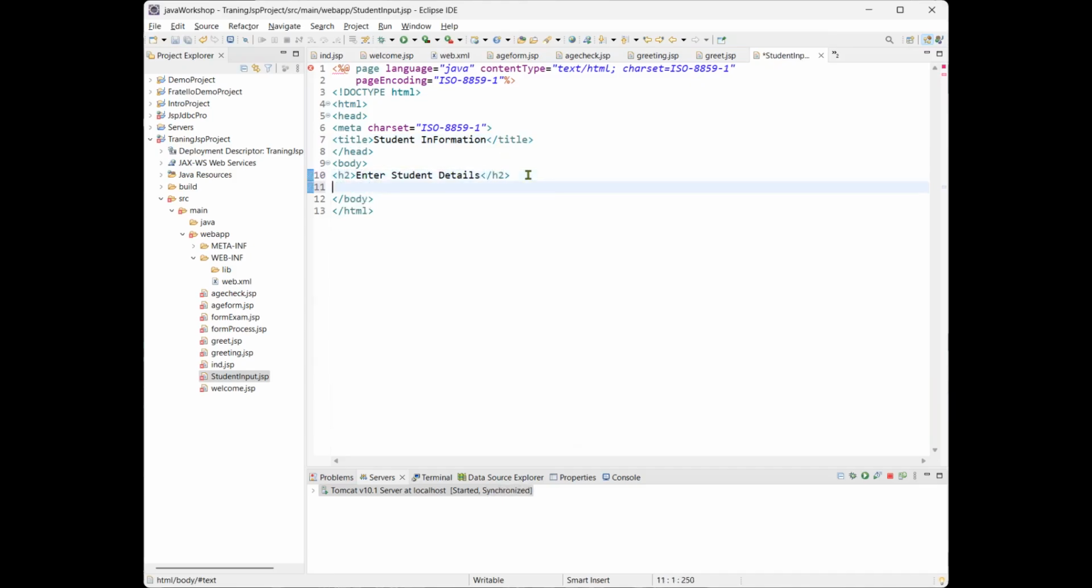With h2, and here I'm taking the form to take the data from the student. In the form we need the attributes action and method. This is all about sensitive data, so I'm using the post method.